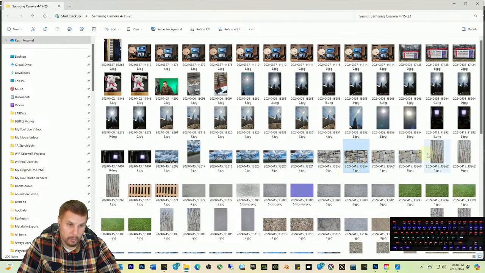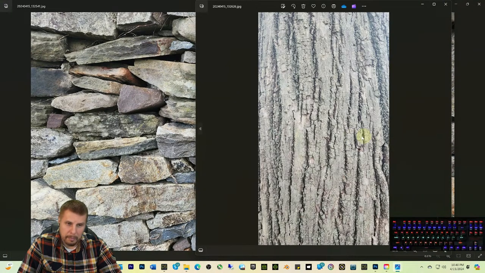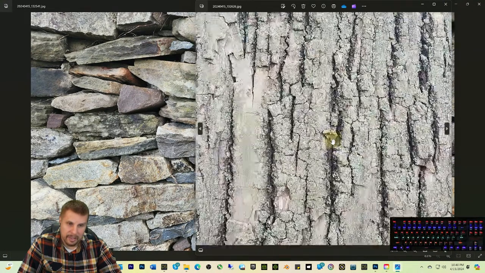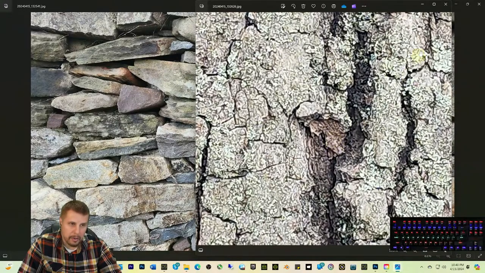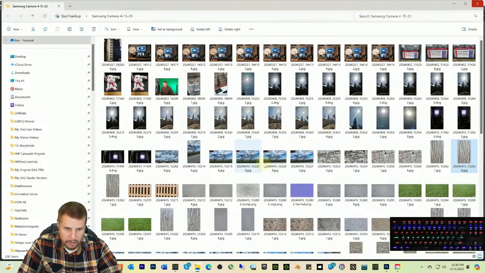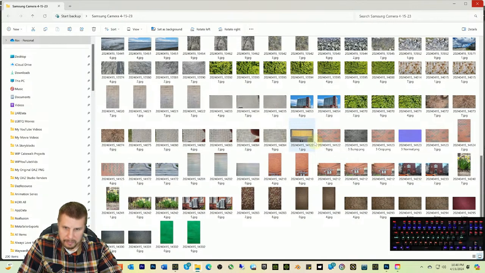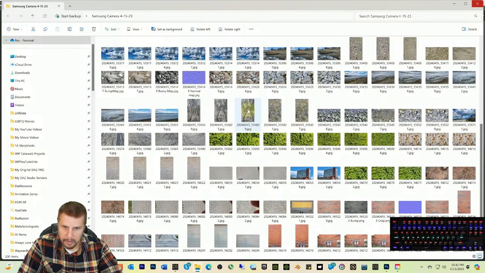And so what we have, this is a tree bark texture. So basically I can just take this, and look, this tree bark, not this one in particular, but where's the one that is... this one, I believe. No, this one. No, it's not that one.